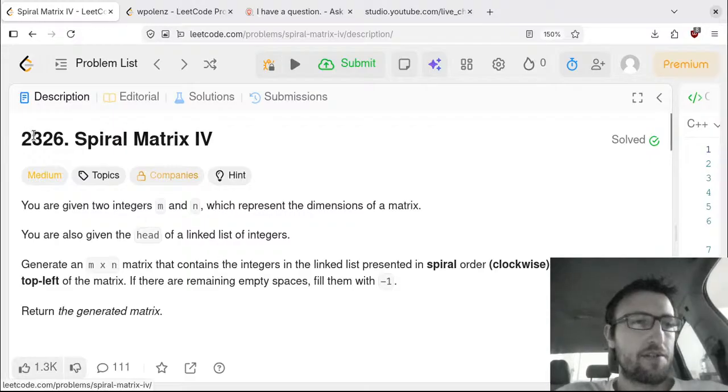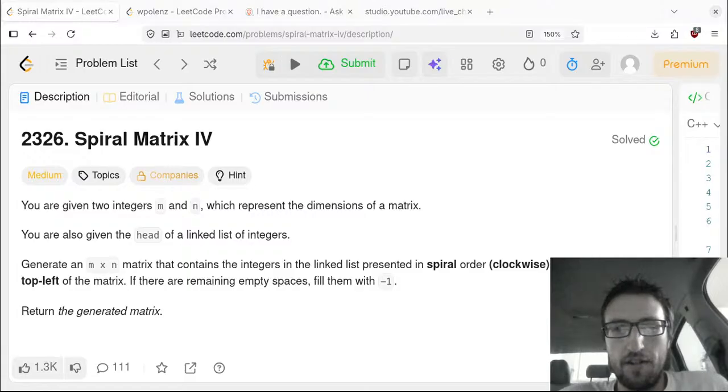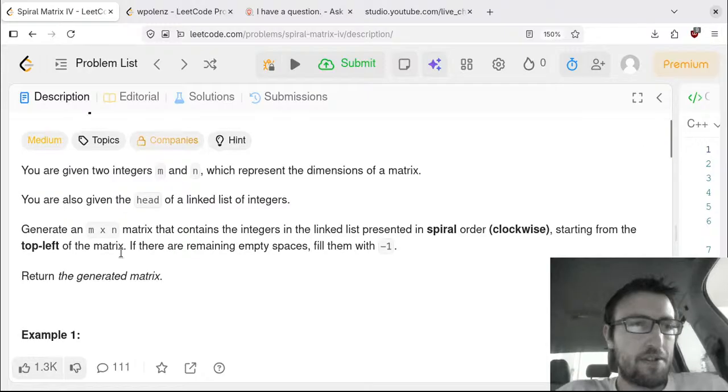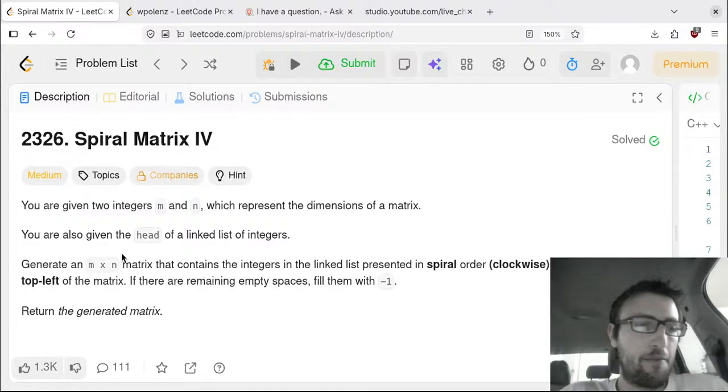So it's 2326, Spiral Matrix 4. Solve this one. You're given two integers m and n, which represent the dimensions of a matrix.